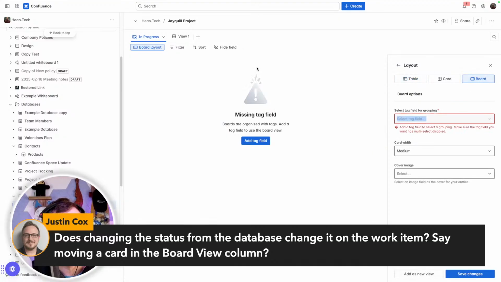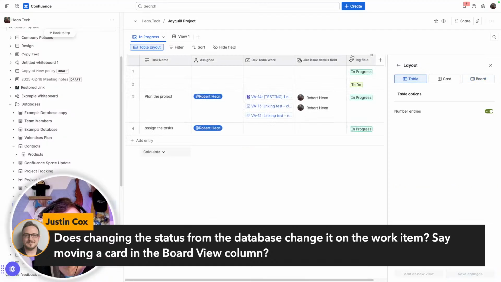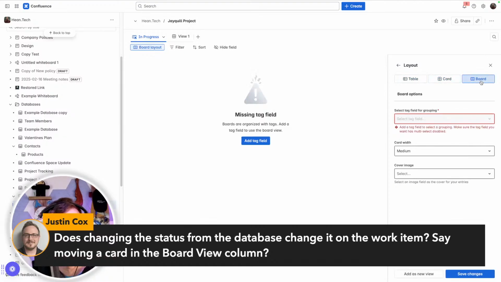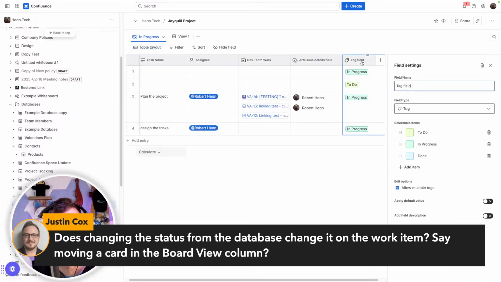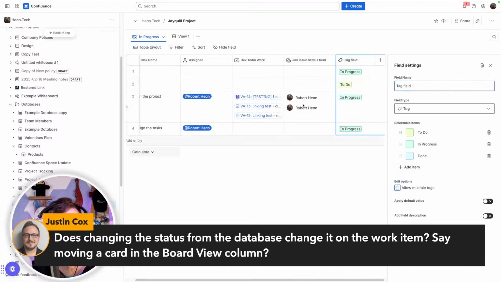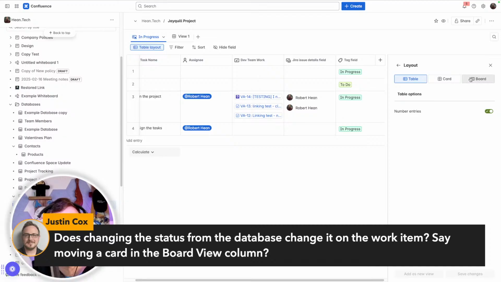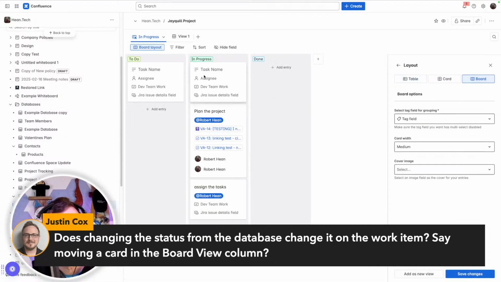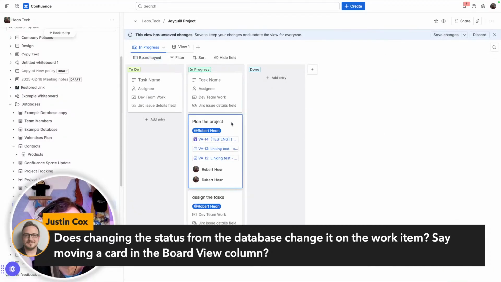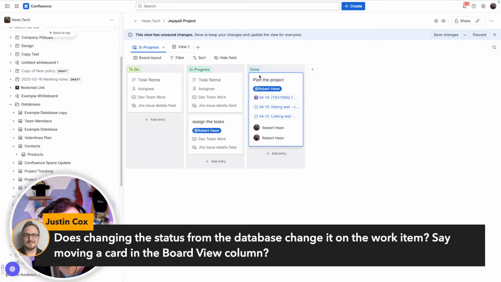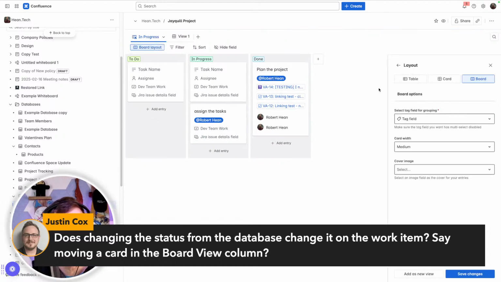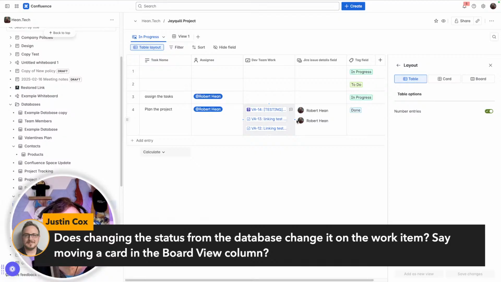How do I... I don't have a tag field? Are you sure? Can't have multiple tags. There we go. All I'm doing when I move this from one column to another, even if there's Jira work items on it, is changing the tag from in progress to done. So again, this is not another way to manipulate Jira work items. This is a way to manipulate the database.